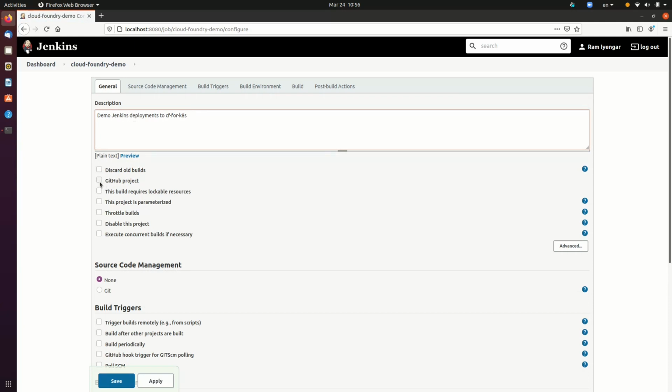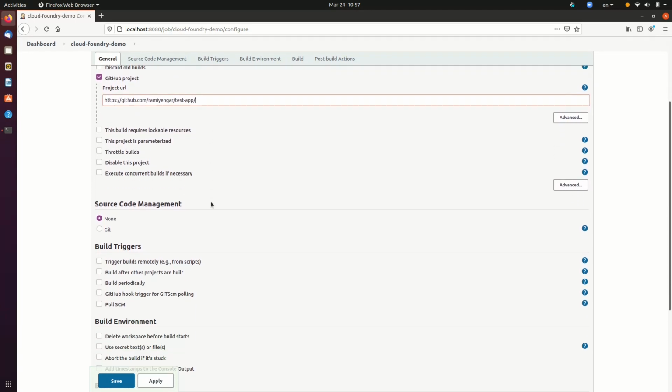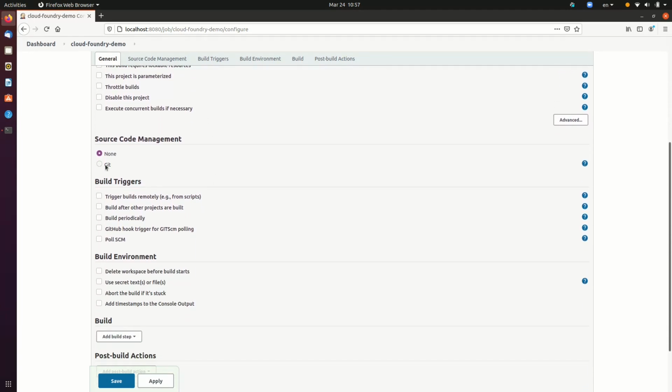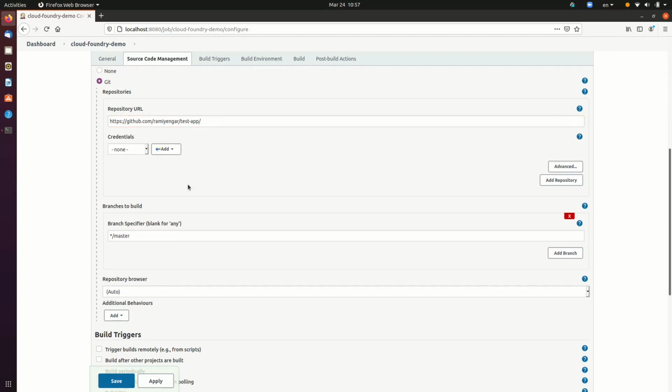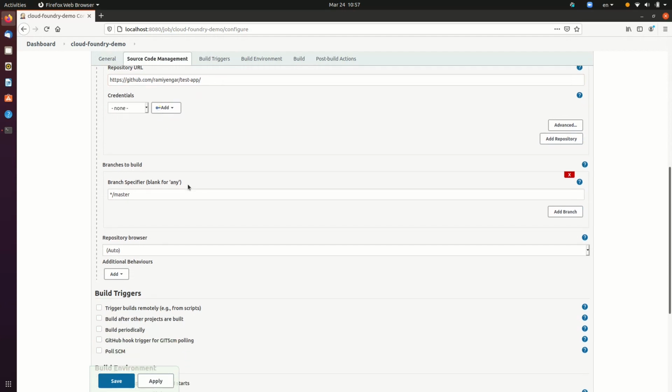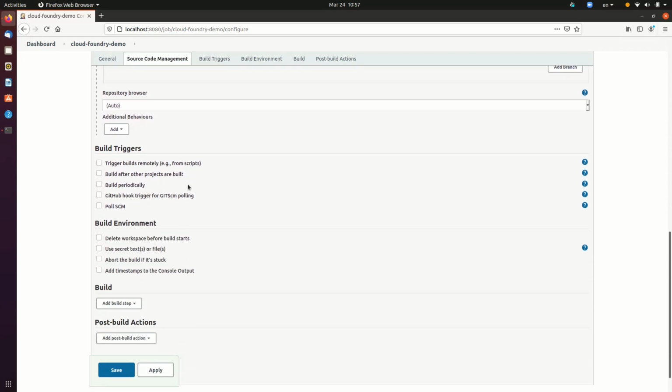The first step is to select GitHub project and provide the URL to the repository. Next, move on to the source code management or SCM section. Here, select Git as the choice from the radio buttons. Enter the repository URL. Supply auth credentials if needed and specify which branch needs to be used.